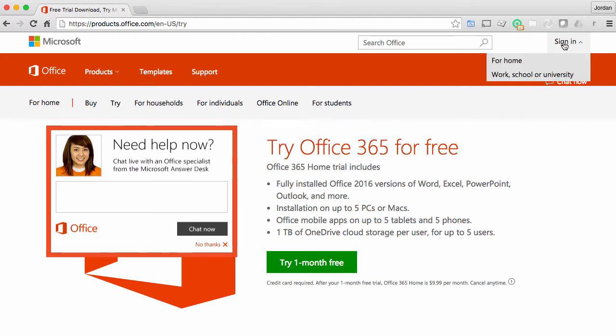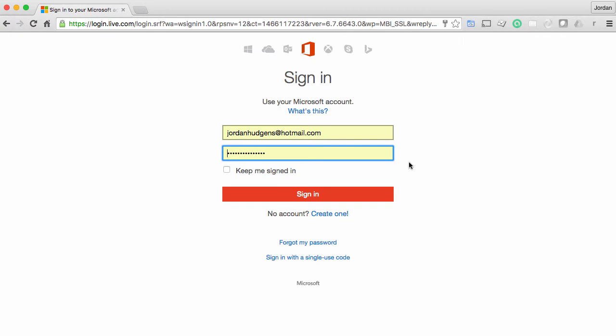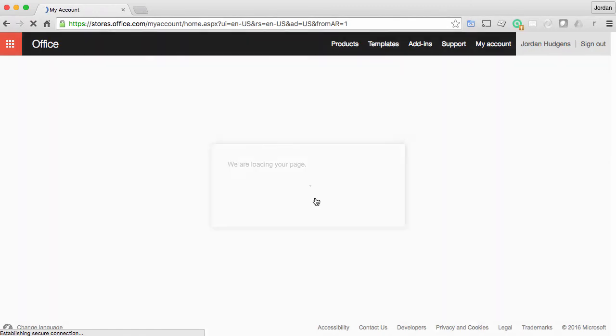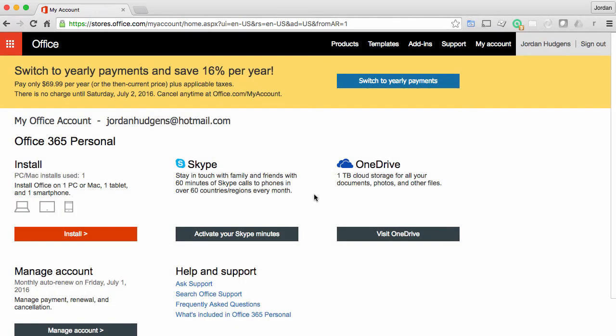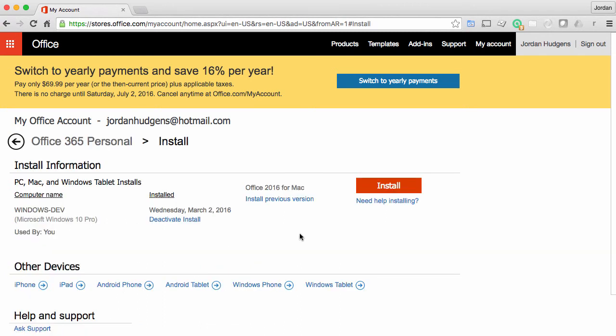So if you already have an account, then you can come up and hit either for home or for work, depending on what type of account you have. And if you come here, it'll ask you to log in. So I'm going to click sign in, because it already has my credentials in there. And now it brings you back to the same page that we saw when we were on PC. They really tried to streamline the integration so that whether you're using a Mac or PC, you're going to have a pretty similar experience.